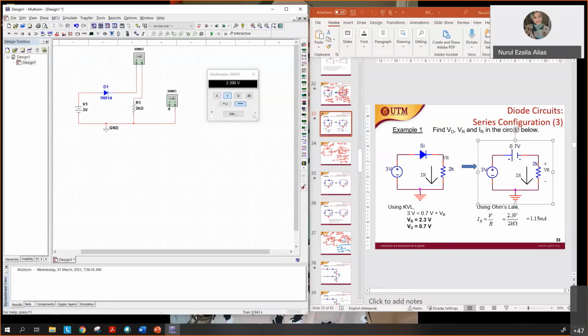Let's see whether it works or not. So this is your connection for the ammeter. Let's run the circuit. As you can see, you get your current, 1.2 milliampere. In this example, you get 1.15 milliampere because the voltage drop is 0.7. Here, the voltage drop is 0.6. That's how you do it in the multimeter. In Multisim, the connection for voltage is parallel. The connection for current is in series.